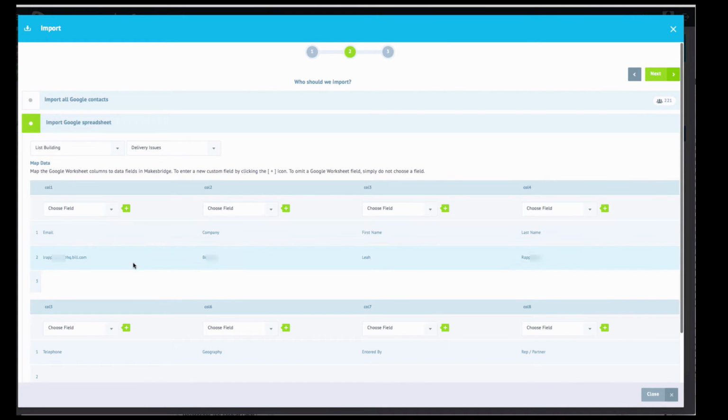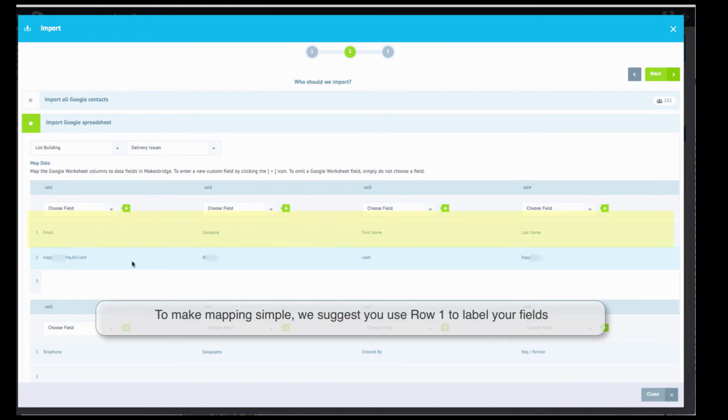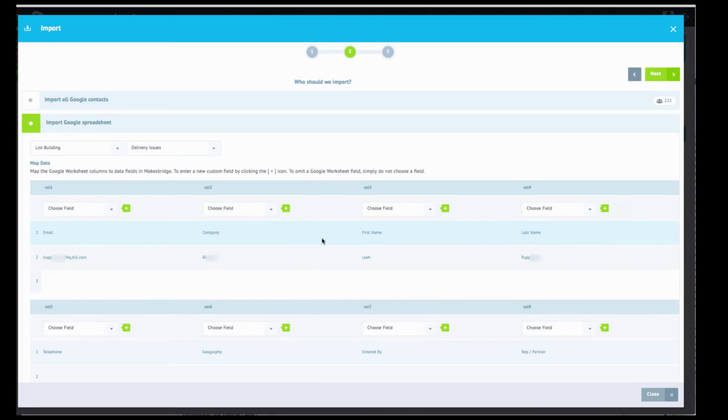So you'll see that we got the first row being shown here, and that's going to help me with my mapping. So we see email, company, first name. That was in the first row, the field, and then in the second row, that's where we actually had the contact information. So then all we need to do is just select the fields to do our mapping.